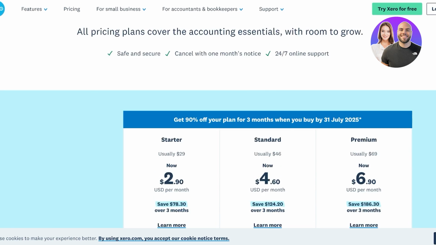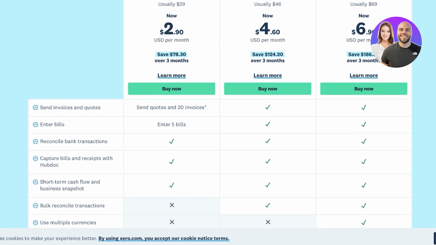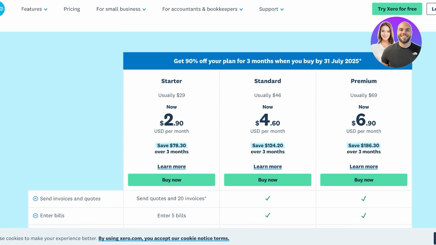Their plans are pretty cheap, and you guys can see that if you opt for Xero right now, you can save upwards of 90% for the first 3 months of using Xero. So instead of paying the $29, you only pay $3 for their startup plans.